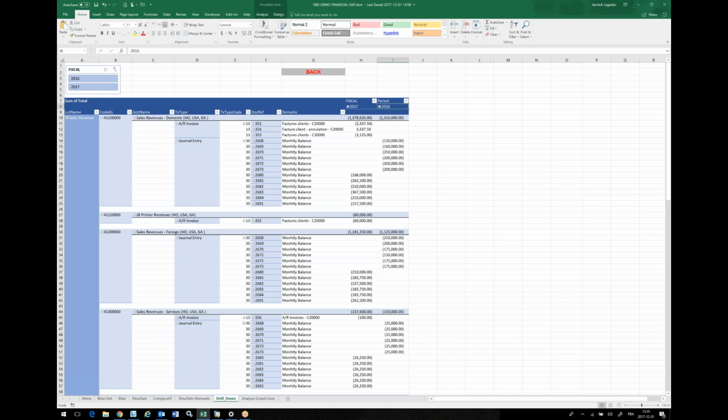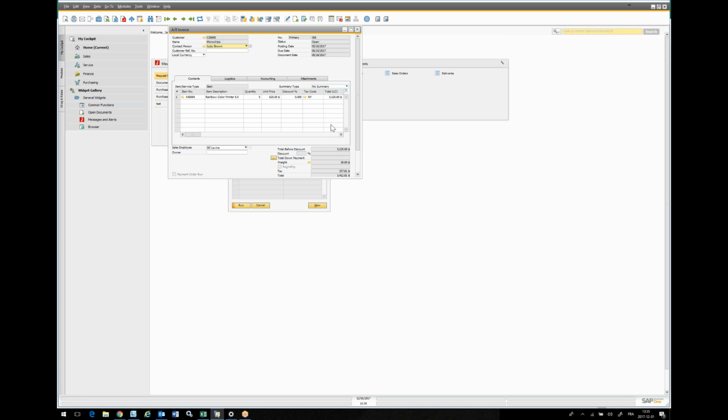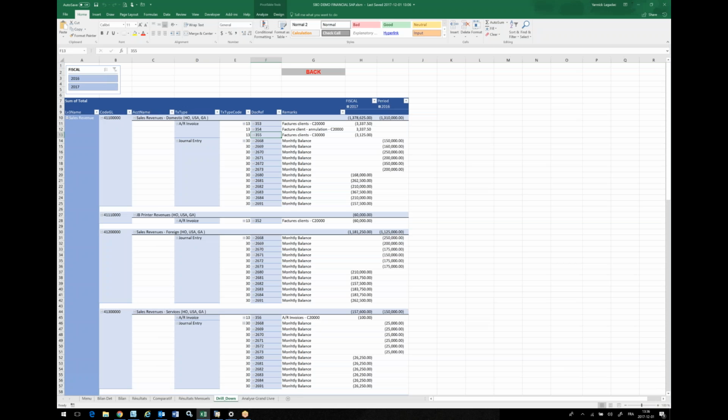And in this one you have, for example, the select your year. You see detail per month. On top of that, if you go on a specific transaction, for example that invoice 355, and I do a right click, I can go back in SAP and display the source of that transaction. So this is my invoice 355. This is all the possibilities that we can do with these data sets.